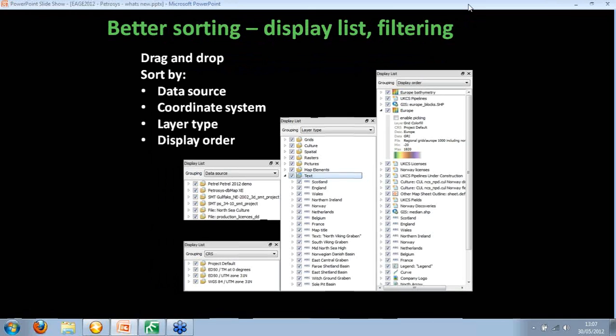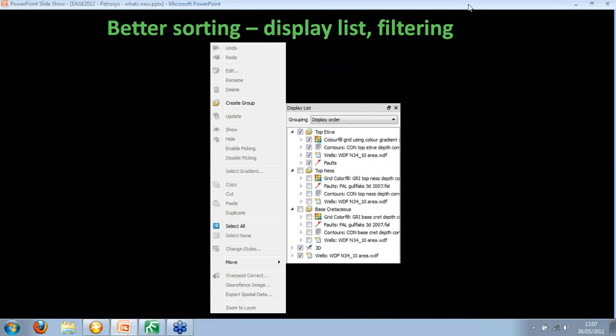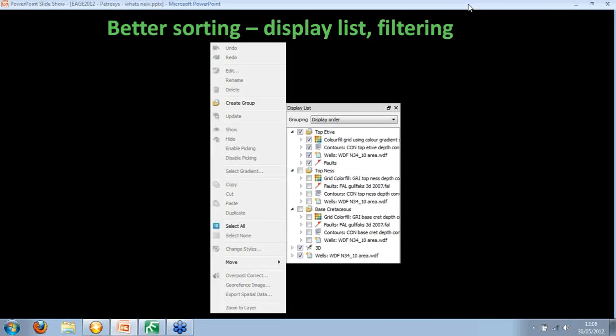Layers can now be easily dragged and dropped in the display list, and users can sort by data source, coordinate system, layer type, in addition to display order. Groups can be created in the display list. In this example, we have grid, contour, fault, and well tops stored for 3 different horizons in one Petrosys map file.